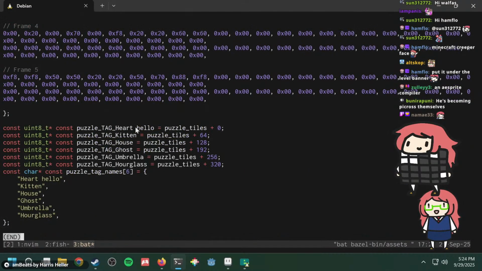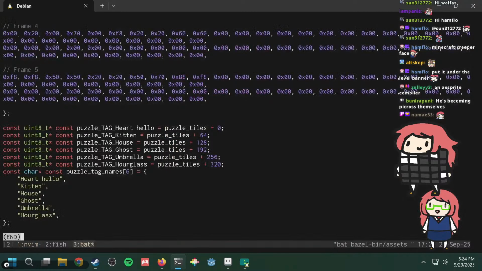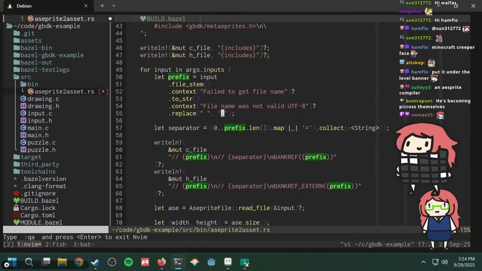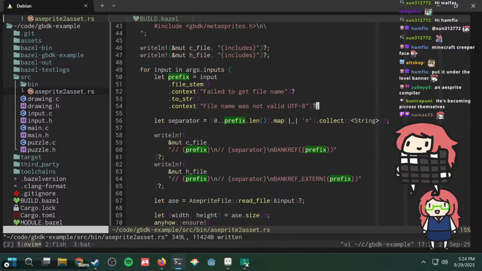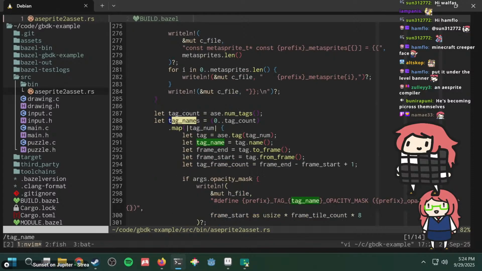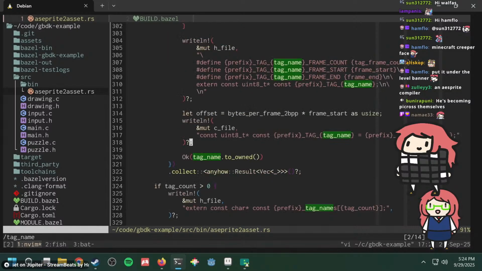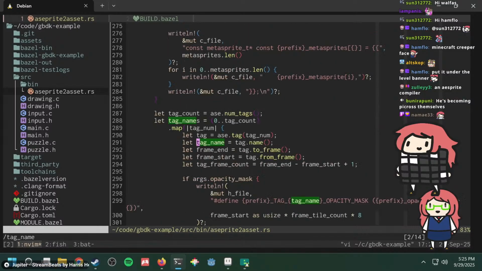Alright, now this thing does not have the correct thing. Why doesn't it have the correct thing? Guys, why doesn't it have the correct thing? Prefix, right prefix. Is that not the right thing? That should be tag name. I should be replacing the tag name instead. Right, that was based on the file name. Tag name. Tag name, opacity, count.